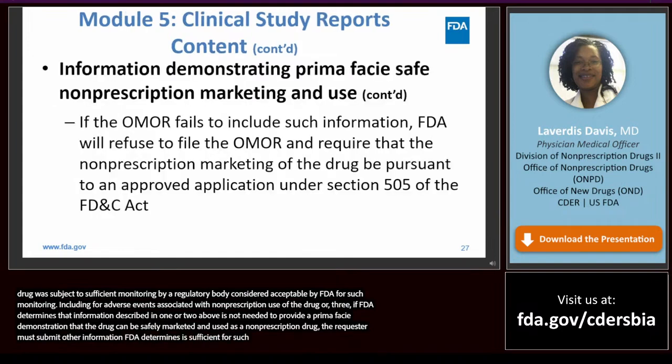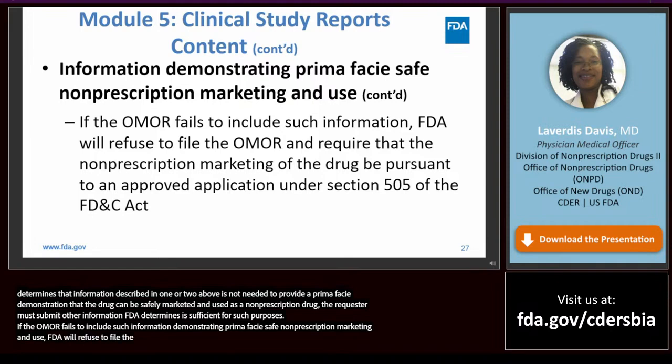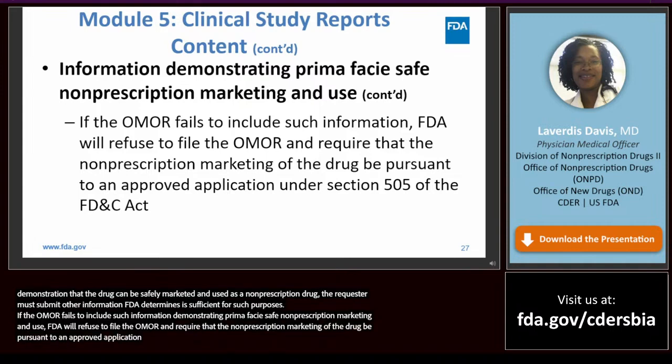If the OMOR fails to include such information demonstrating prima facie safe non-prescription marketing and use, FDA will refuse to file the OMOR and require that the non-prescription marketing of the drug be pursuant to an approved application under Section 505 of the FD&C Act.